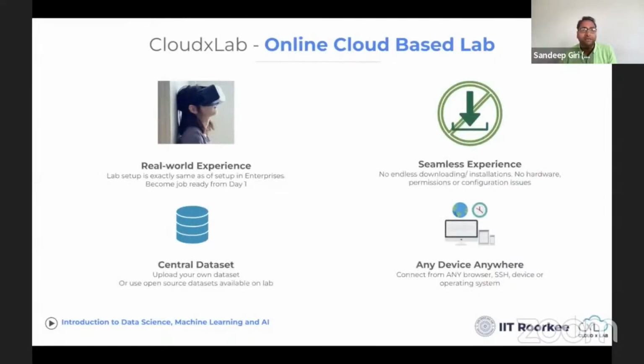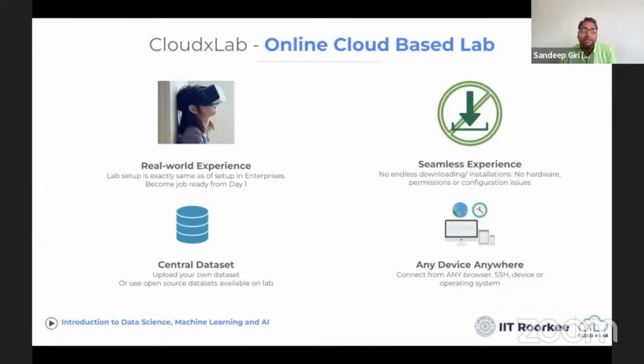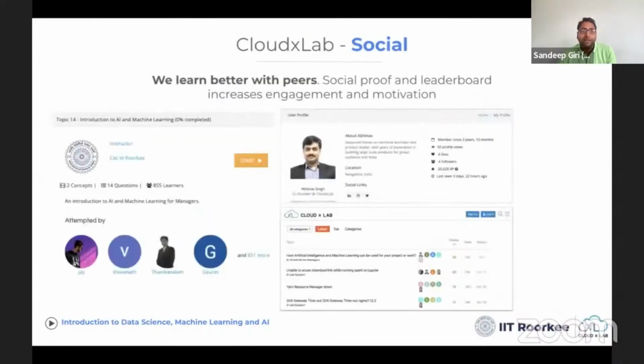CloudxLab was designed with a simple purpose: it should be a real-world experience. It should be a seamless experience, and the data sets have to be central and accessible from any website. And we have been successfully able to do that. You can use CloudxLab from your phone, the laptop, and you can use it from anywhere. It's not restricted to a particular laptop, and you don't need to install software. It's all web-based.